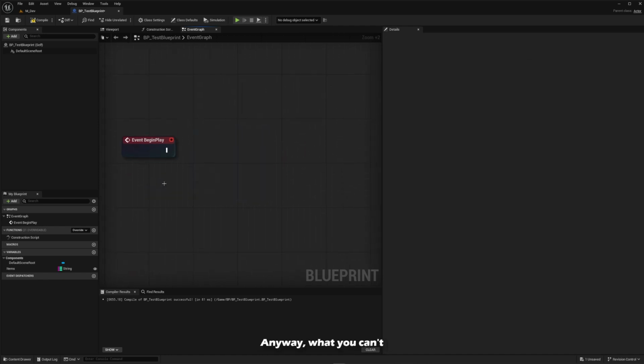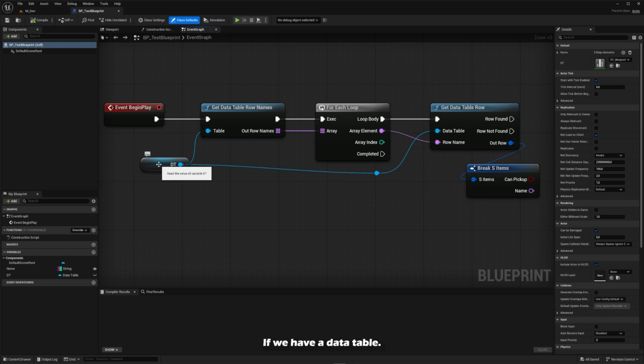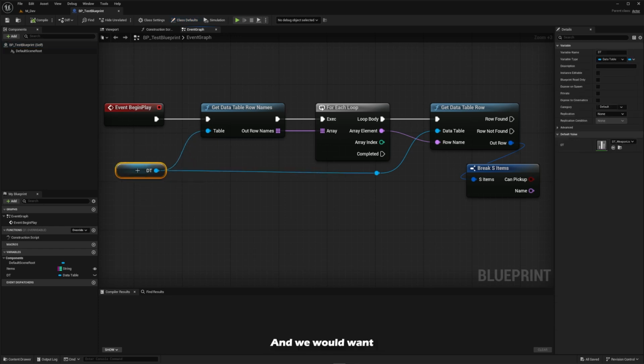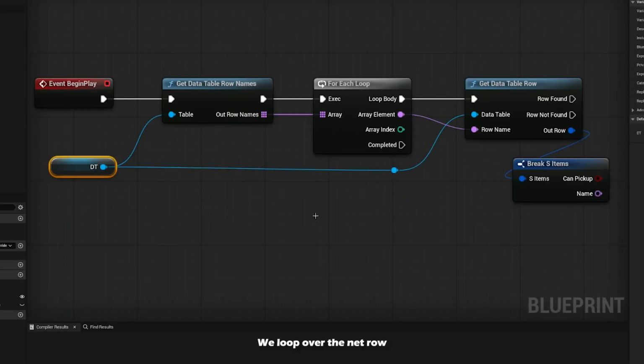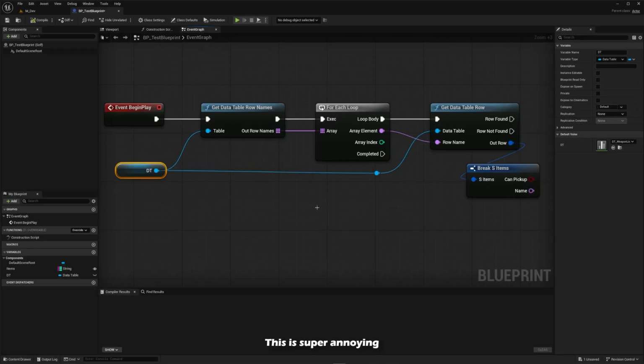Anyway, what you can't loop over by default are data tables. If we have a data table and we would want to loop over all the elements in that data table, this is how it would look like, right? We get all the row names, we loop over the row names, get the row, and then break the items. This is super annoying.